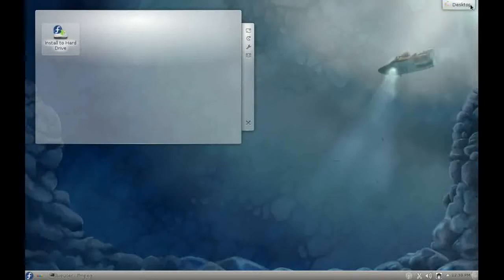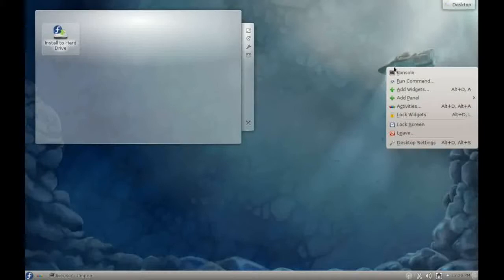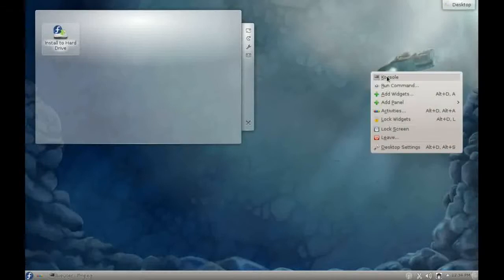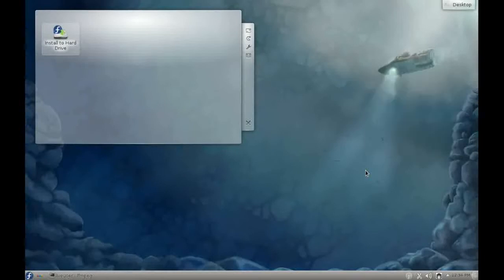If we right click on any blank area of the screen, we get what is known as the context menu. So this gives us some shortcuts to commonly used functions such as the console, the command line. Allows us to run a script without actually dropping to the command line. We can do some basic desktop configuration. We can launch the activity manager, and we can, for instance, shut down the system, etc. Click away from the menu to close it.